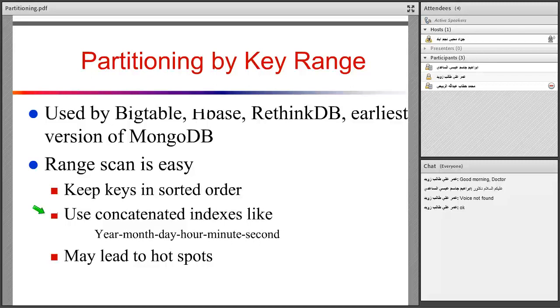Okay, so if we divide the timeline of the day into some parts, in some parts many users are going to use the database. Sometimes the number of users of the database is so low.